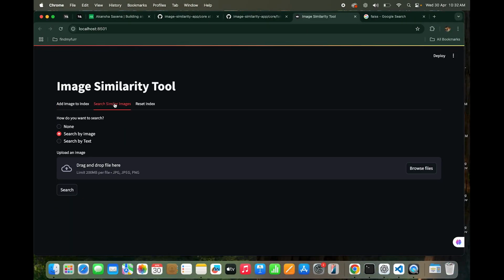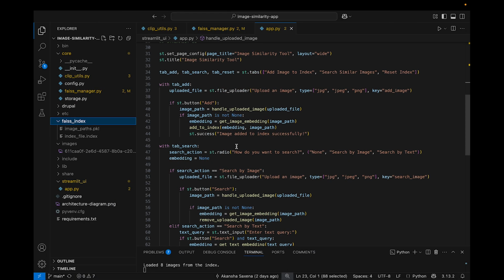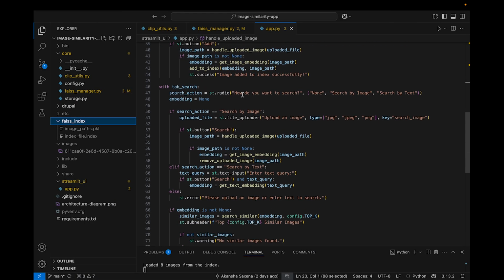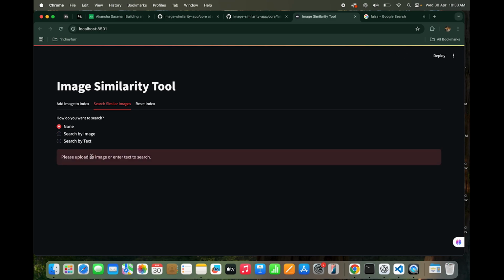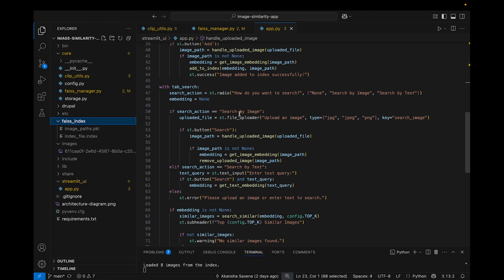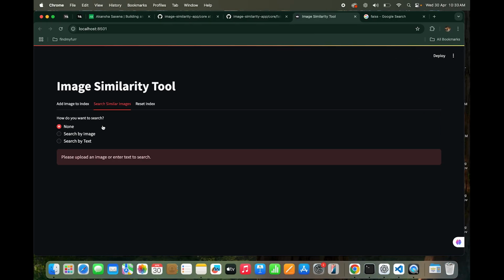Then we have the second tab, search similar images. With search similar images, we have 3 radio options. What do we want to actually do? Do we want to search by image, search by text, or do nothing? So let's say we click on none. We say okay, please upload an image or enter a text to search. Okay, so if the action item of this radio button is search by image, we again have an uploader.